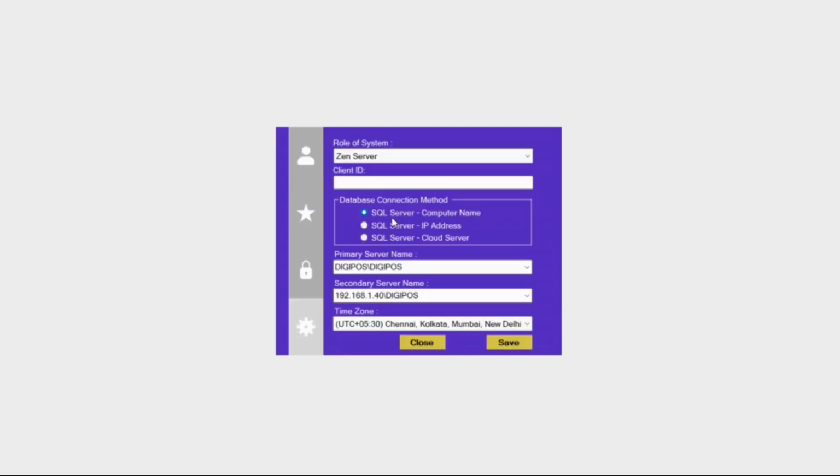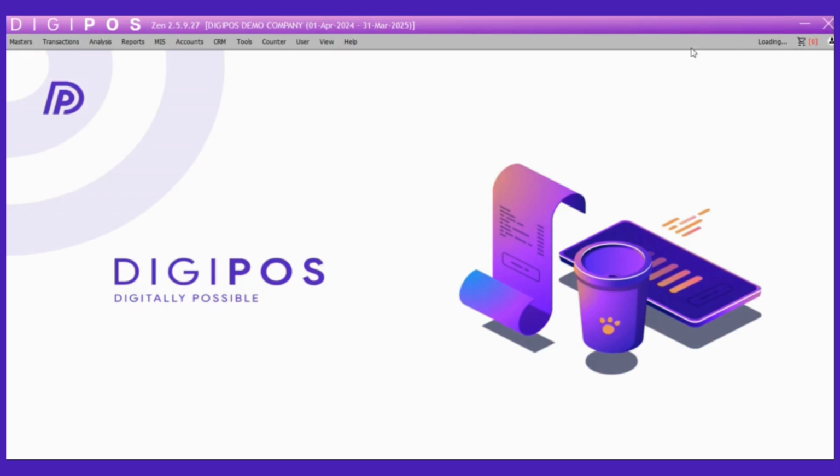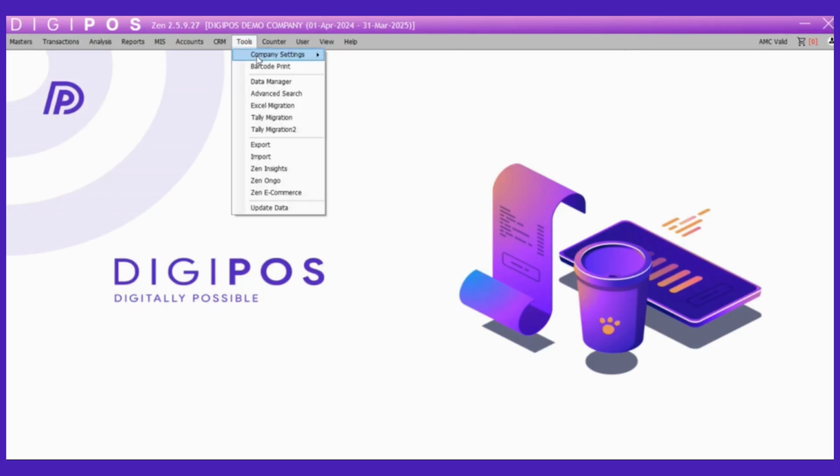Choose SQL Server computer name as the connection type. Use the default credentials provided for the first login. Navigate to Tools, Company Settings, Create Company.